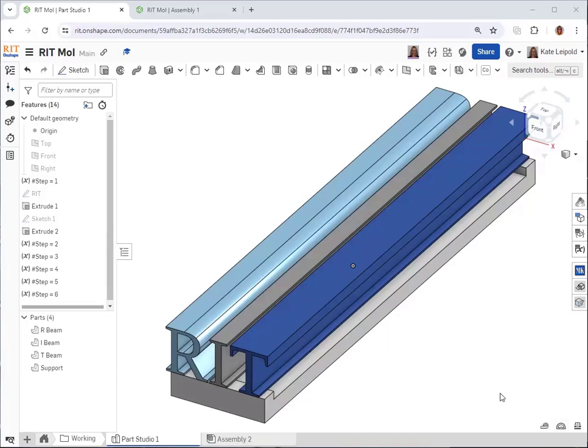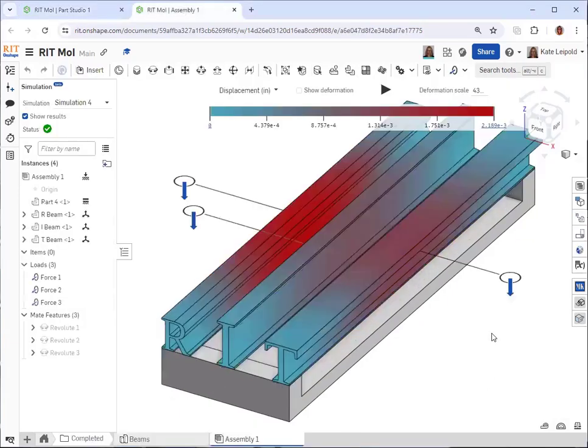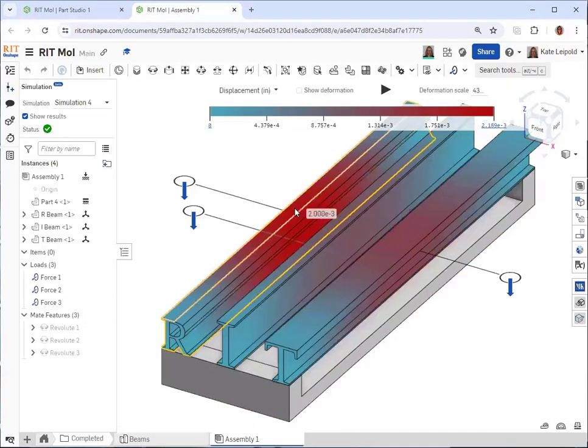Hello. We're all pretty aware that I-beams are very strong, but I wanted to evaluate what would happen if we decided to build our buildings with RIT beams. So we're going to take a look at the relative strength of an I-beam relative to an R-beam and a T-beam in this video.